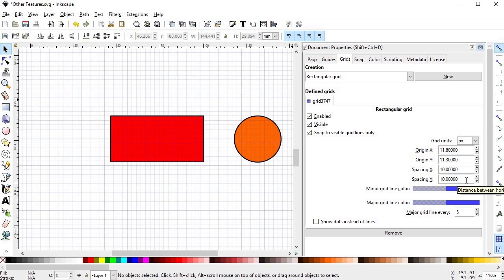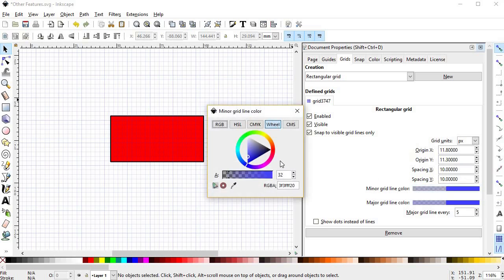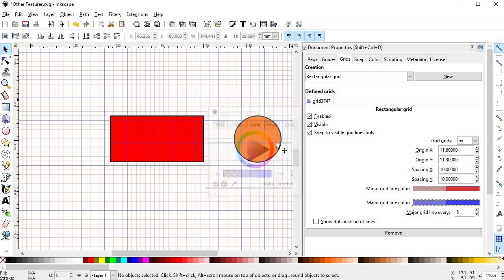You change the color of the minor or major type of grid with the color selector. By default, both types have the same color and alpha. The alpha is indicated with the first half of the bar. You can also change the quantity of lines between a major grid line with this dropdown.